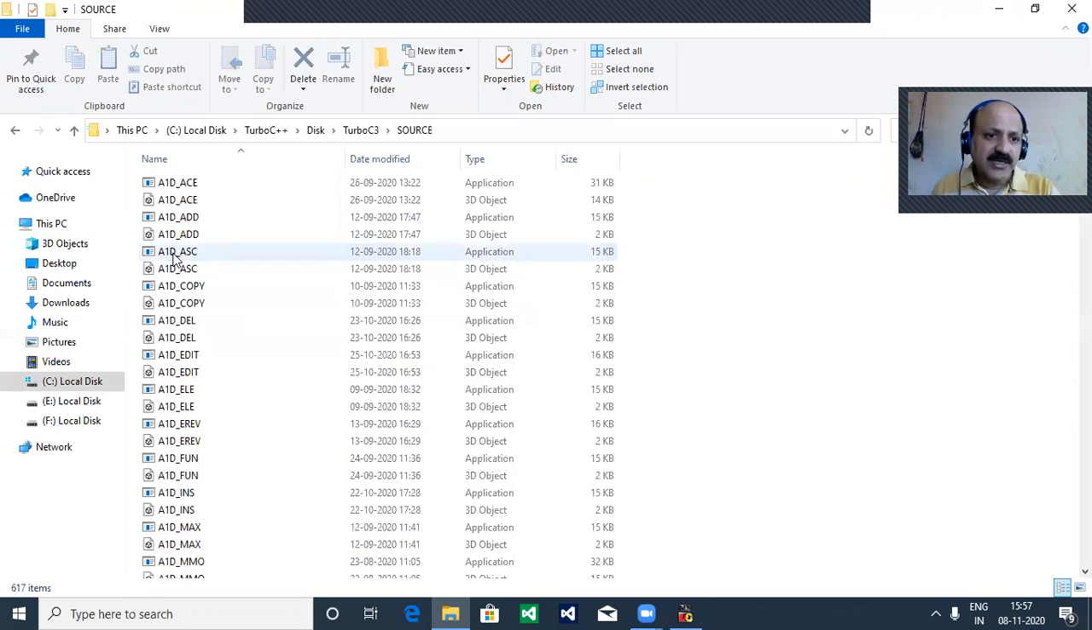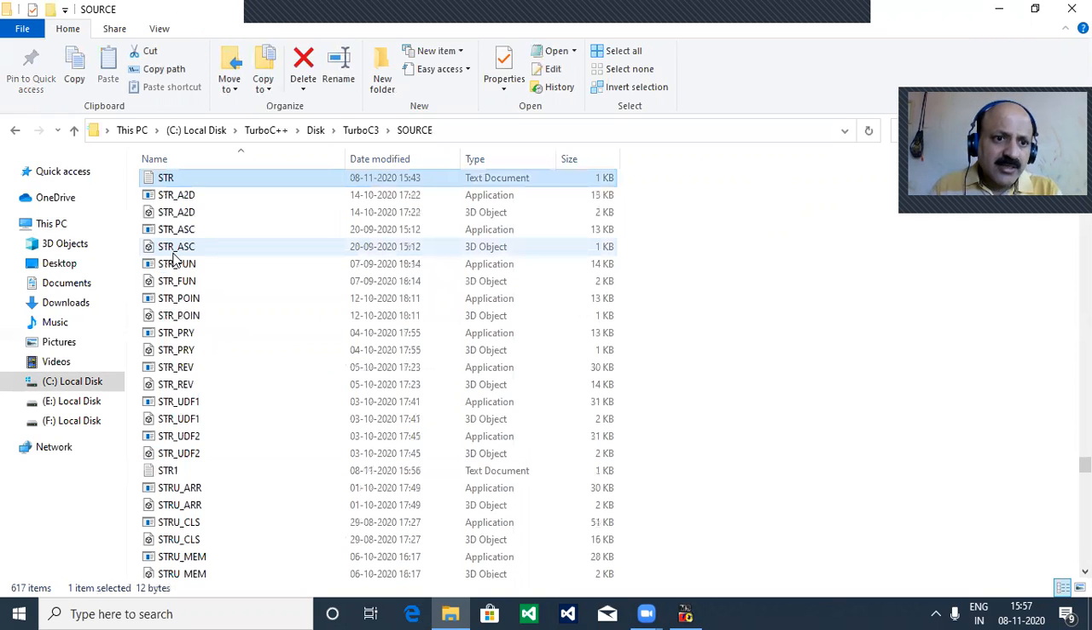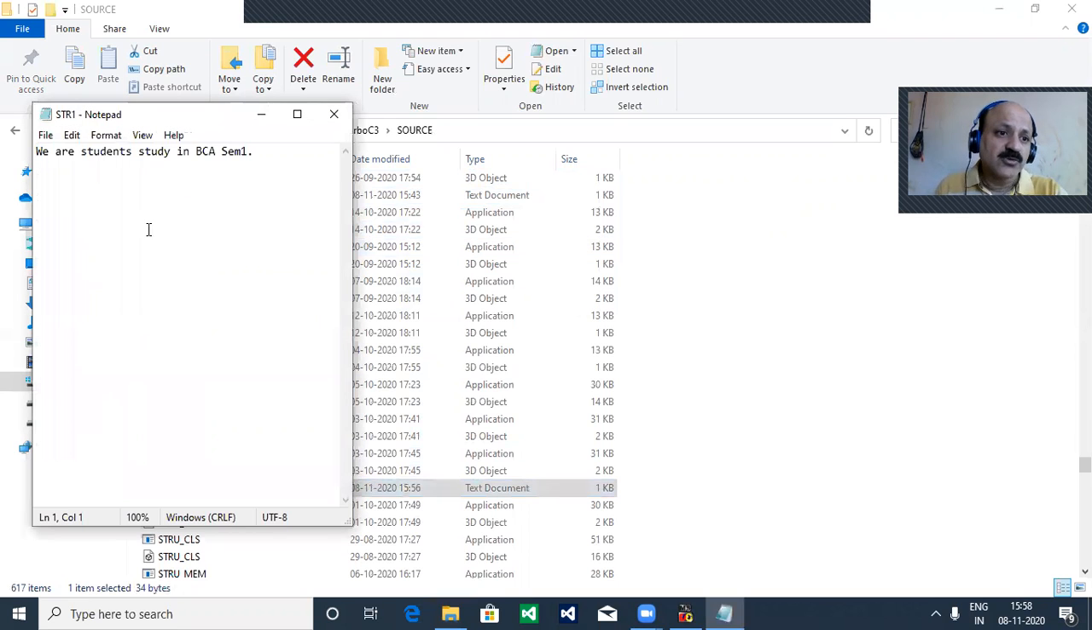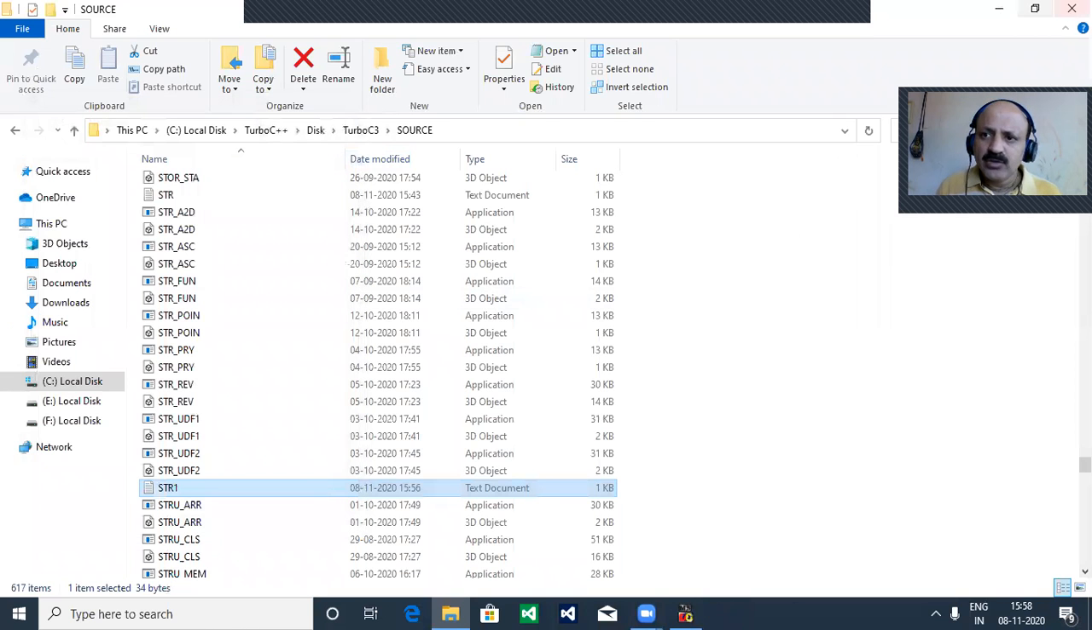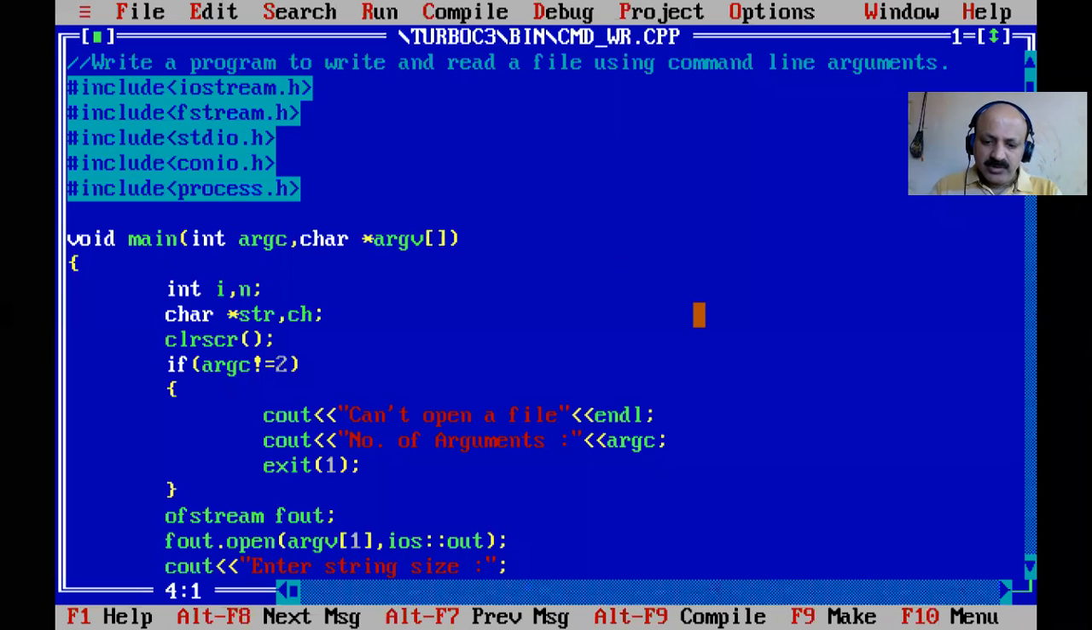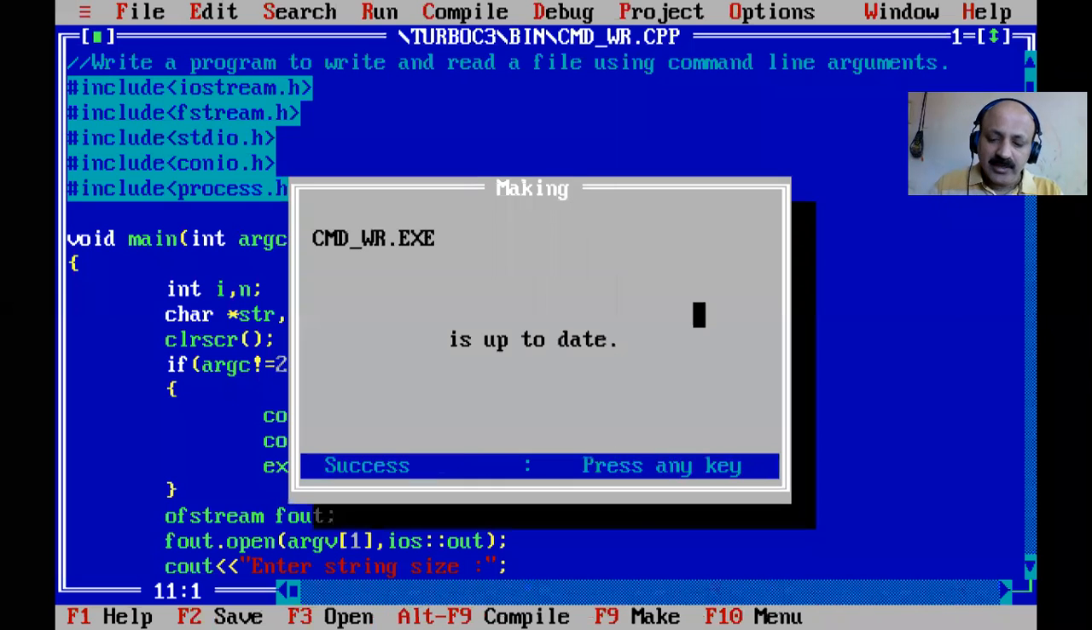Yes, that file is created. So str string, that is one. Yes, here some previous files, but one is here. So you can look. So I can open the one. So yes, now our that file in notepad is open. We are students studying BCSM1 or 3. Yes, that is you can study in 3. So let us check. I can run. So there is a very important thing in command line argument how to run one file.